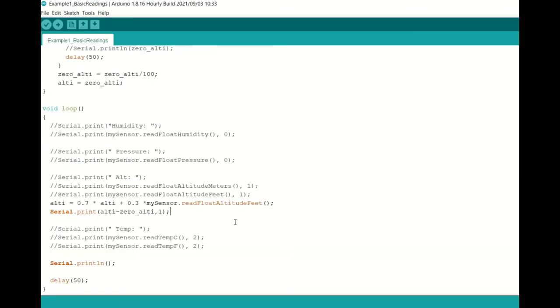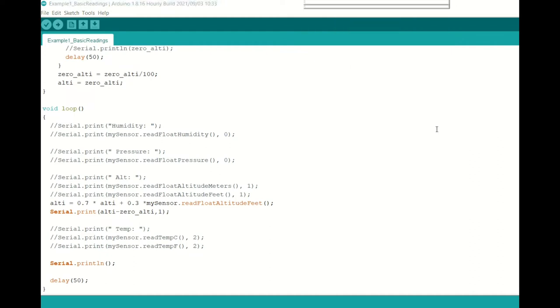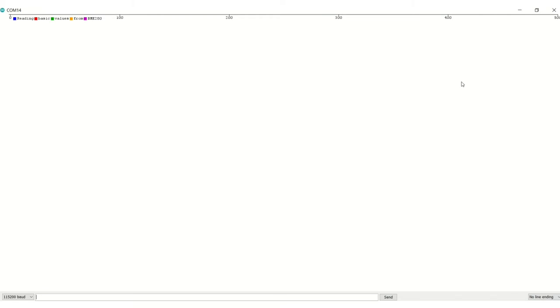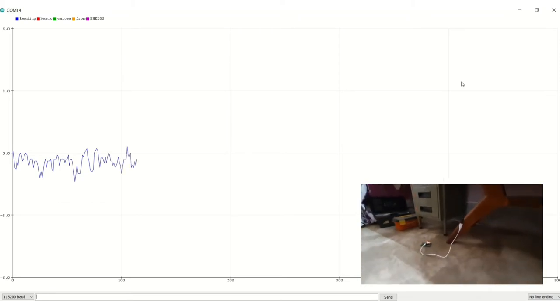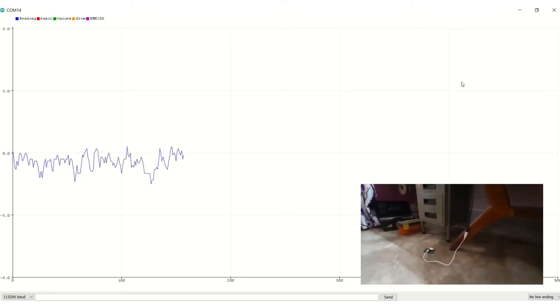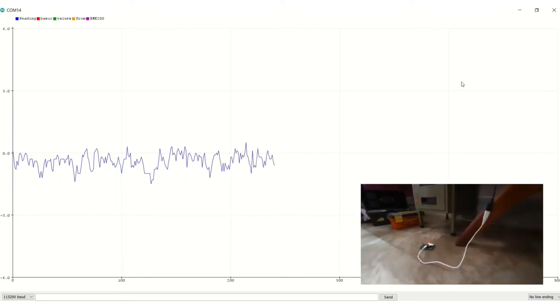Now I will show you the readings. Let's power up the sensor or the Arduino board. We will call the serial monitor. This is the serial monitor, and you can see the data from the sensor. We're receiving data in the range of 0 to minus 1 feet. My sensor is placed exactly on the floor. That is my reference or zero height.